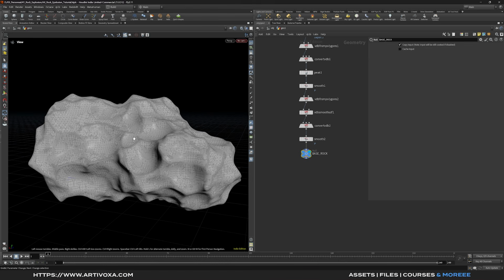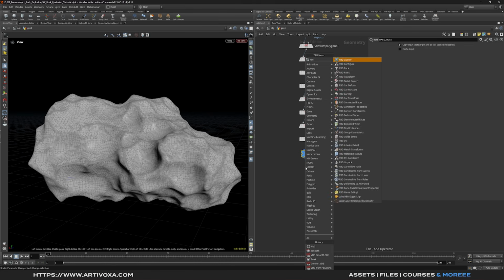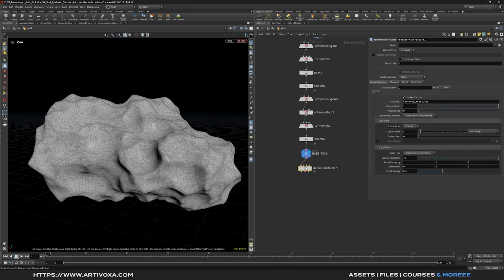First we need to create some breaks on these rocks, and to do that we will use a node called RBD Material Fracture. This node is a bit slow, but it's very nice as you can create some cracks on your geometry.